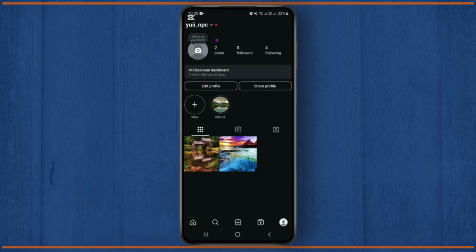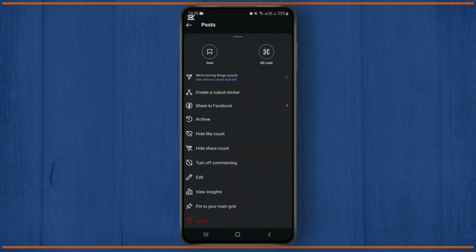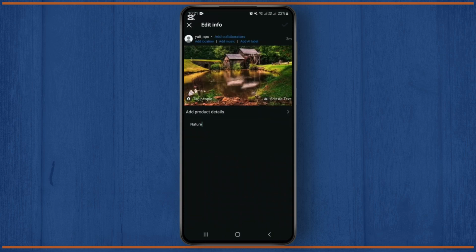Okay, so now from here you will have to choose the post to which you want to add collaboration. So simply I'm choosing this post, and from here you will have to click on this three line to add collaboration. So simply click on it. Okay, so now from here you will have to go with the option like edit. So simply tap on it.